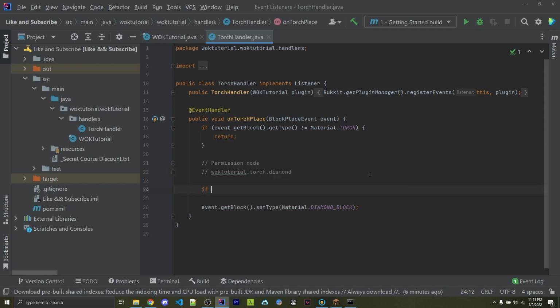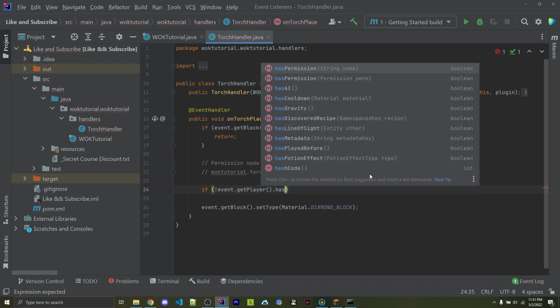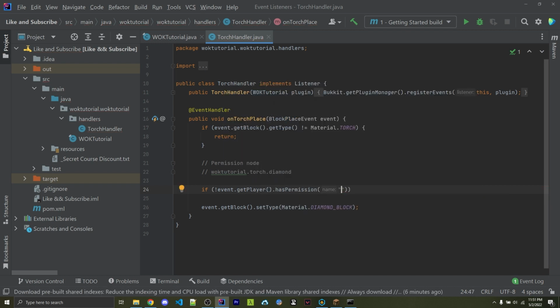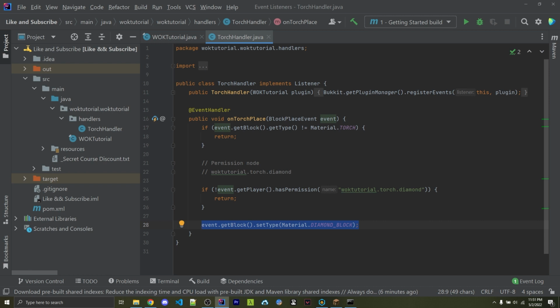I can now say if not event.getPlayer().hasPermission, and then here I can pass in a string. For example, wornoffkeys.tutorial.torch.diamond. If they do not have it, thanks to this exclamation point, I can then return. Meaning that this code right here will only be run if the user who is placing the block does have this permission node right here.